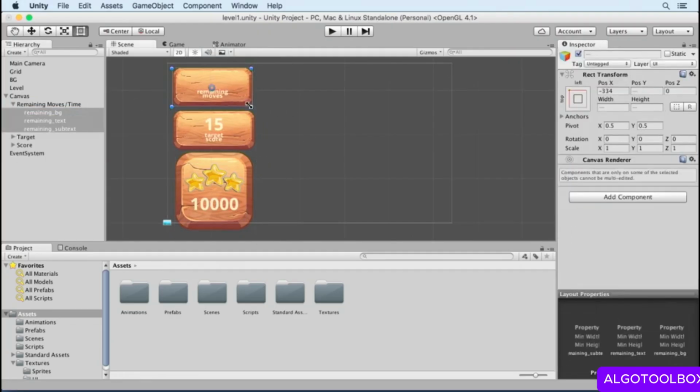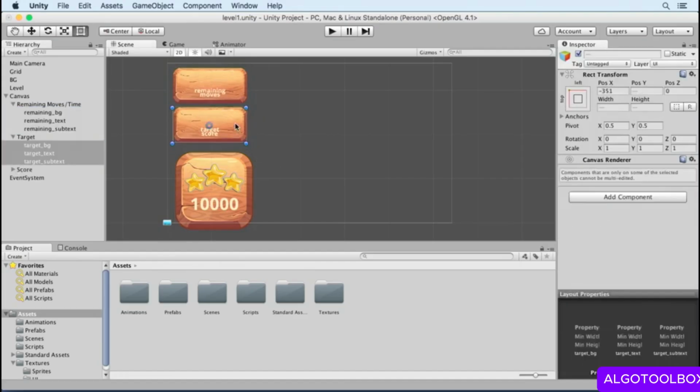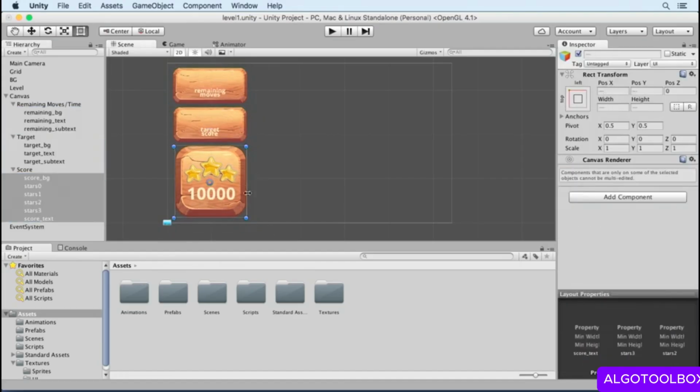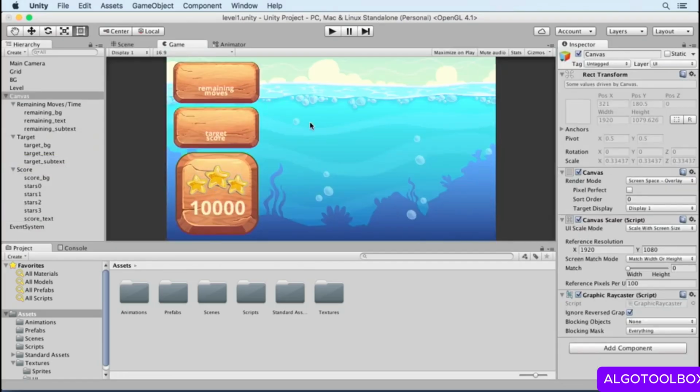This gray box is the bounds of the canvas. You can see that our score element goes outside of this a little bit. So I'm just going to rescale everything so that it all fits. Next, we'll create a script to update the HUD.